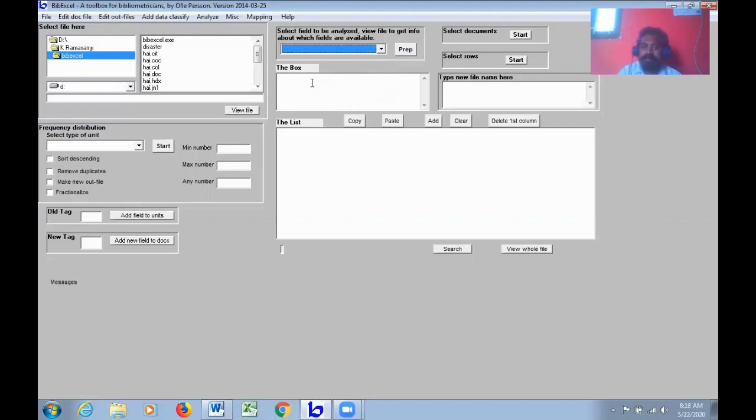And the box tells you, when you give a query, the box gives you a result, how many units were analyzed, how many documents were included, how many were excluded. Such kind of information will be available in this box. And the box can also be used for carrying out some calculations like H index, to write the formula, something like that. And this side, type new file name here. So whenever you want to analyze and add certain bibliographical data files, you can make use of this particular box.